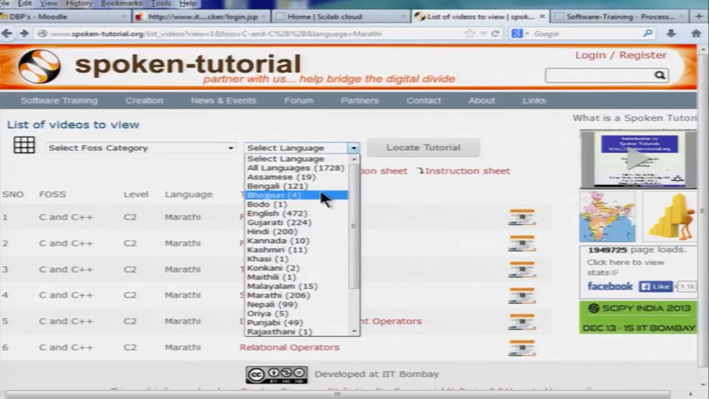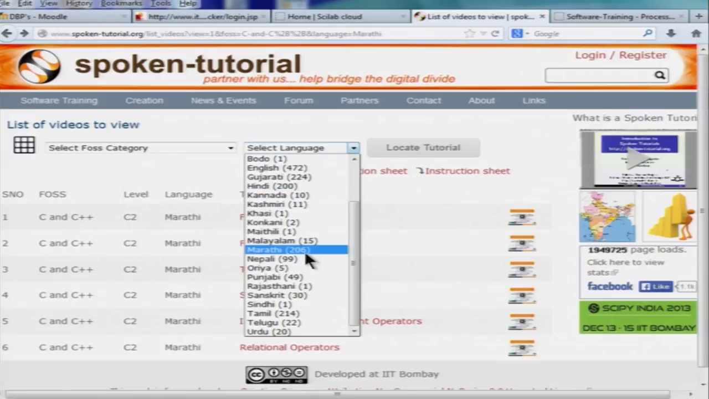Just to give some numbers, let me show you how many we have. For example, we have 121 in Bengali, in English 472, Gujarati 224, Hindi 200, Marathi 206, Nepali 99, Punjabi 49, in Sanskrit we have 30, Tamil we have 214. Of course, for us all languages are equal.